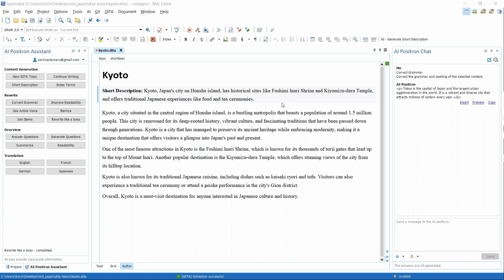Is it English only for the moment? So I think this question was asked at the time when Sorin presented the continue writing action. The AI Positron interface is currently only in English, but if your content is in another language, the AI is smart enough to detect that language and to give you the response in that particular language. And I was actually amazed about this and about the implications.